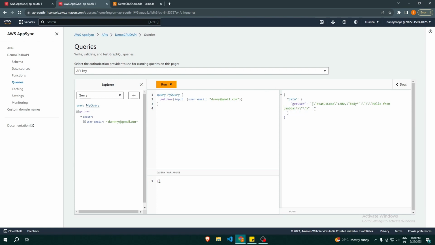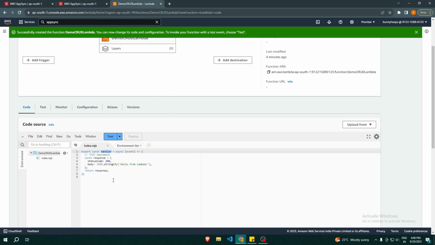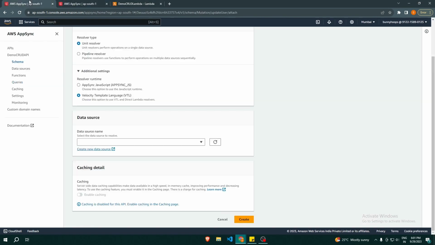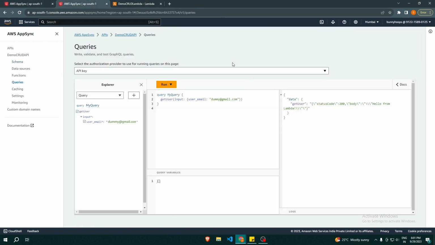Okay, now we did get a response from Lambda. It says hello from Lambda. So where is that coming from? Here it is, hello from Lambda. There you go. You connected your GraphQL API successfully to a Lambda function.